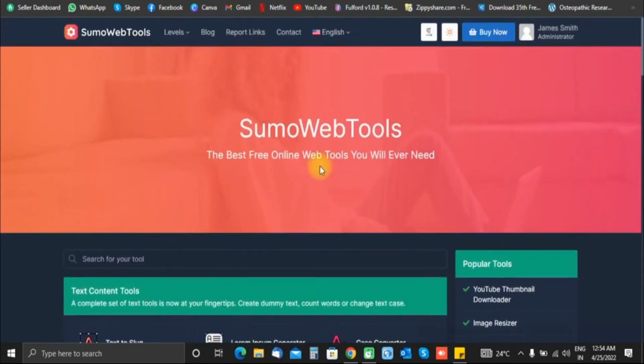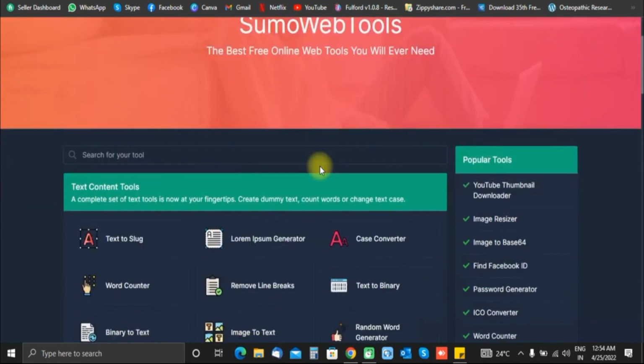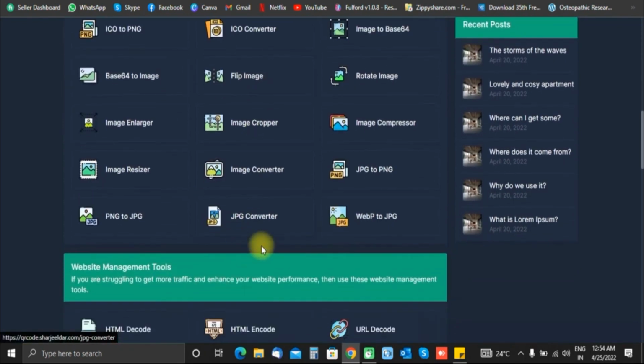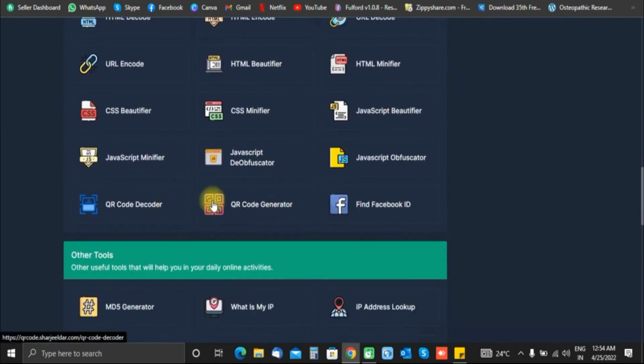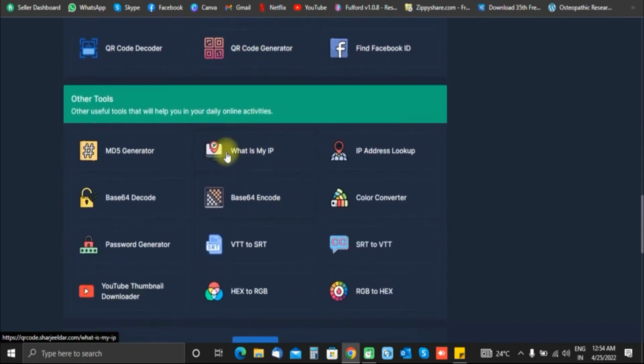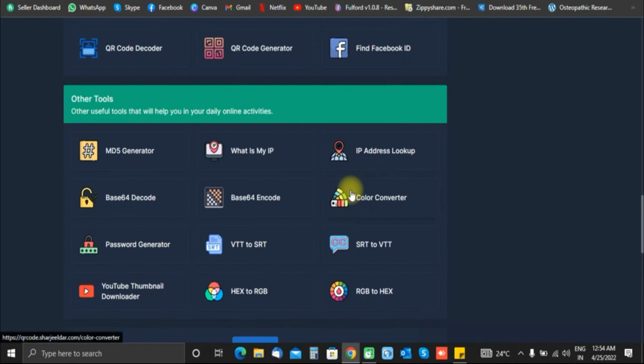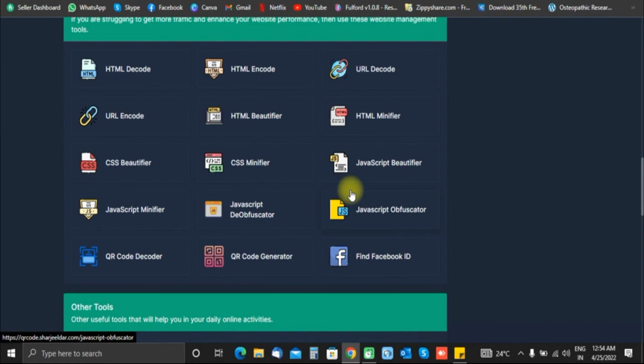So here is an all-in-one SEO website to grow your website traffic. As you can see, we have a lot of PHP scripts here like YouTube thumbnail downloader, image resizer, image to base64, image converter, JPG converter, JPG to PNG, image compressor, a lot of tools like QR code generator, find Facebook ID, QR code decoder, and what's my IP. As you can see, we have all-in-one SEO tools for growing your website traffic. So I'm going to show you how you can download, install, and everything about this website.